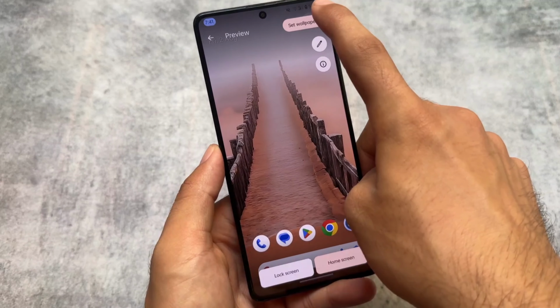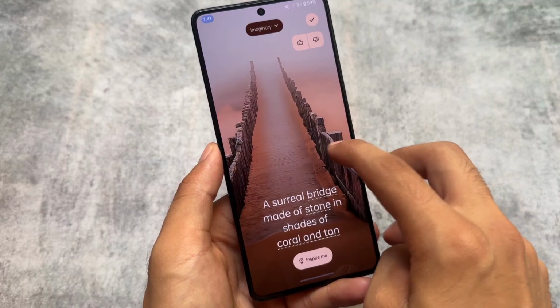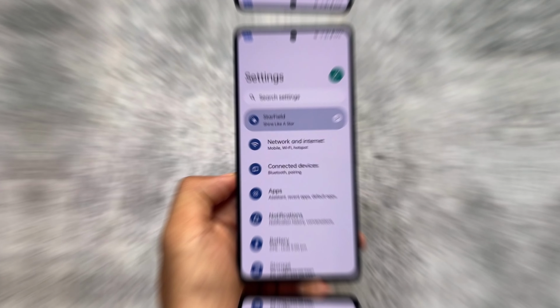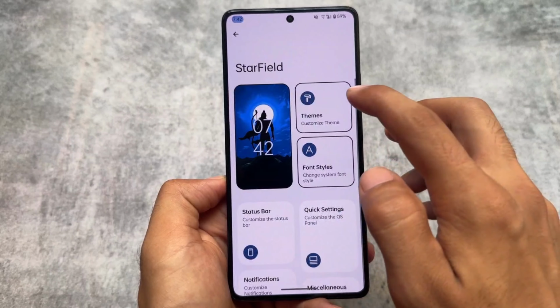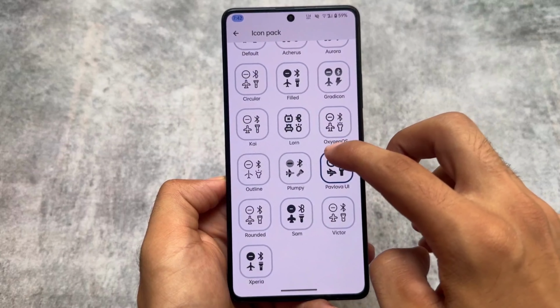Some of these wallpapers are good. You can apply them on your device, and definitely AI wallpapers are worthy to check out. Most of the things are kind of similar in most of these pixel based custom ROMs. If you take a look at some other customizations, as I just mentioned at the starting of the video already, it's not a customization focused custom ROM.